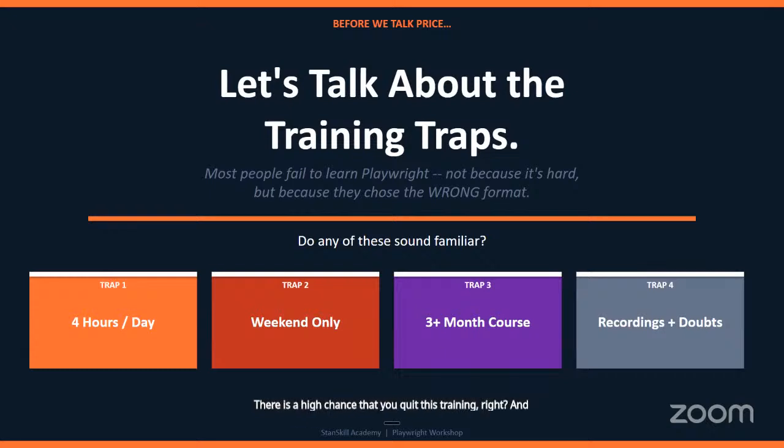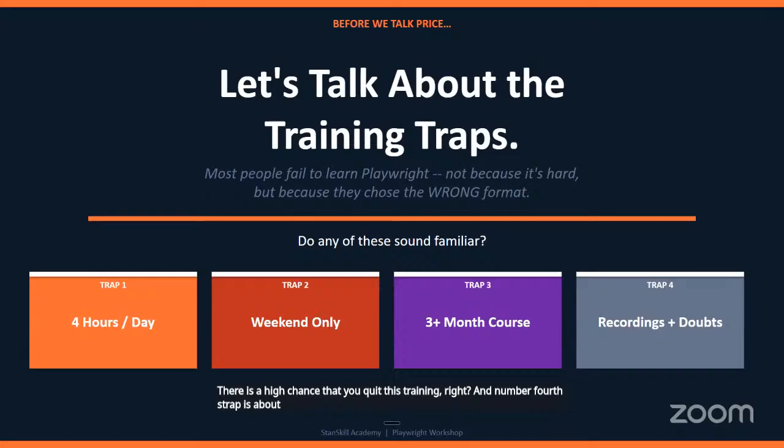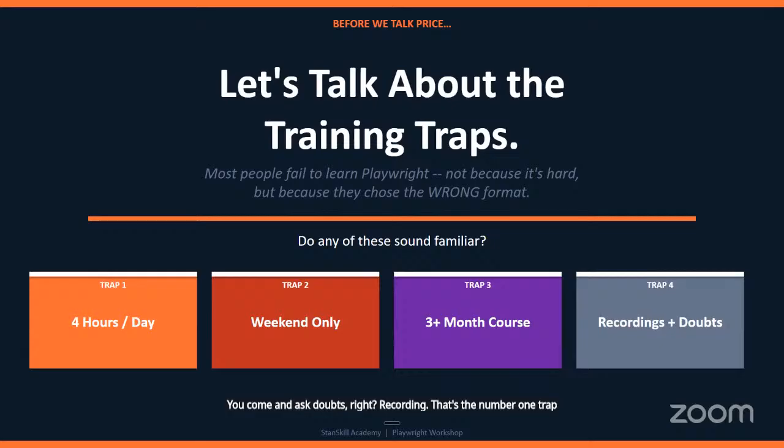And the fourth trap is about recordings and doubt clearance. That's the number one trap which most institutes are doing. They say, we'll provide the recording, you check the recording on your own. We'll have doubt clearance sessions on a weekday or a weekend, you come and ask doubts, right? Recording is the number one trap, where without consistent learning, you cannot do that.